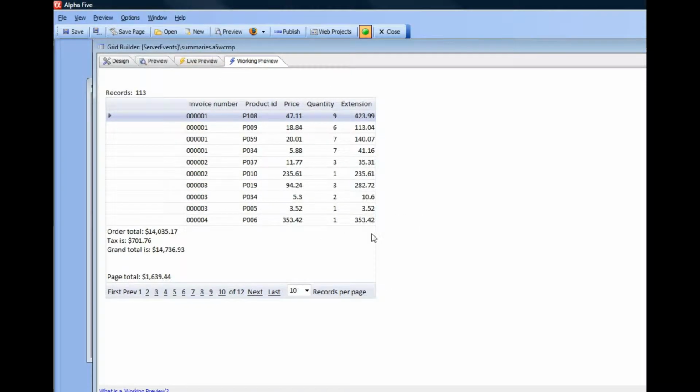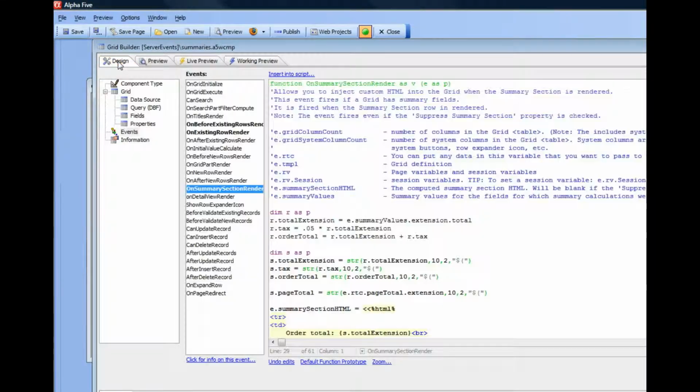So now instead of basically just seeing a value under the extension column over there, we've got a completely custom summary section over here, and you can see that we're showing the grand total for the order. We've computed the tax for the order, and we've computed the order total plus tax to get the grand total, and we've also put in something called the page total over here. So let's go back now to the event handler and take a look at how we did that.